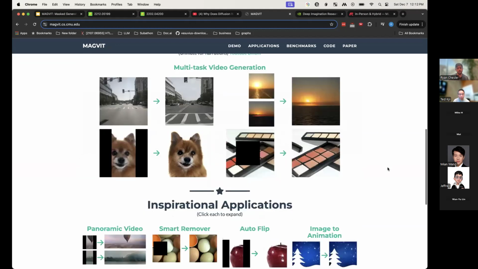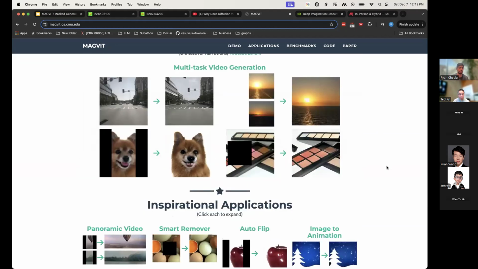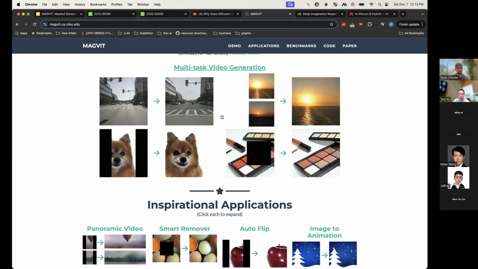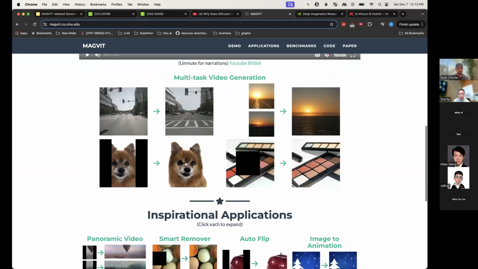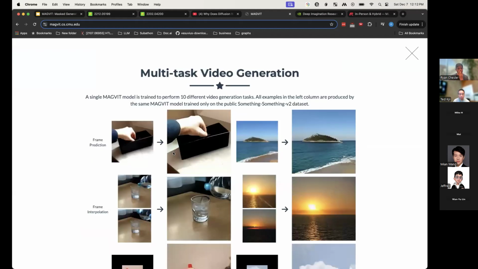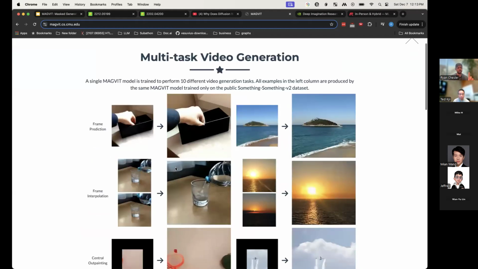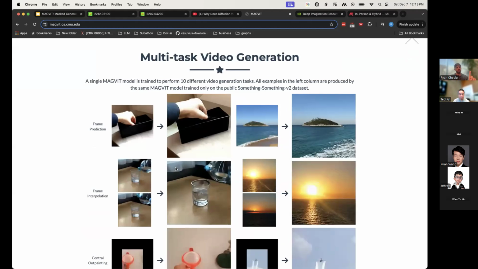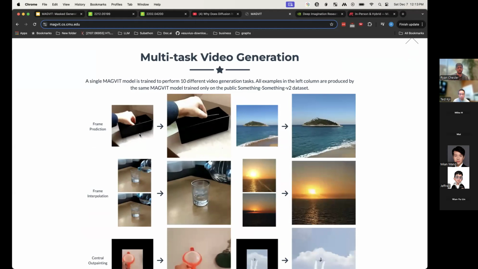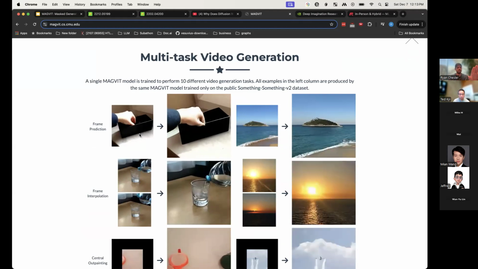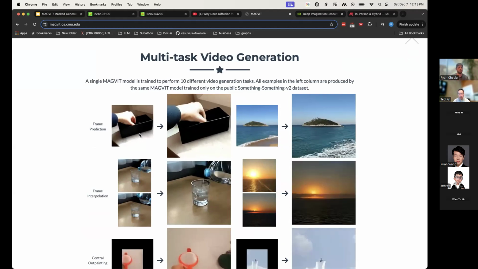This paper is very cool because it can do a lot of different things simultaneously. So we can look at all of these different kinds of things that the model can do. One of them is you can start with just a single image and say predict the next few frames of it. This is the frame prediction task. You get an image and it predicts what the next few frames are going to be.